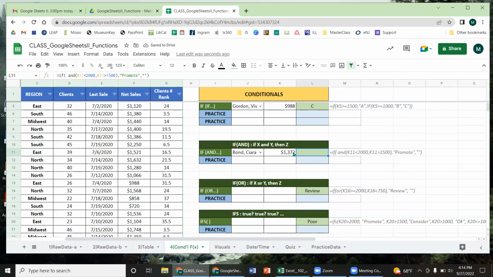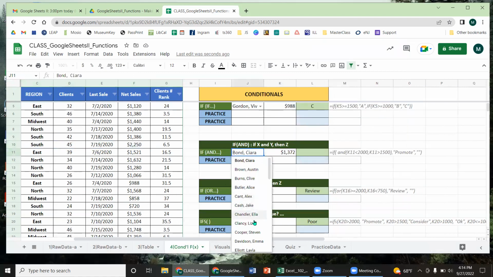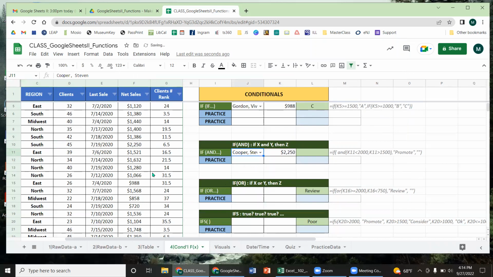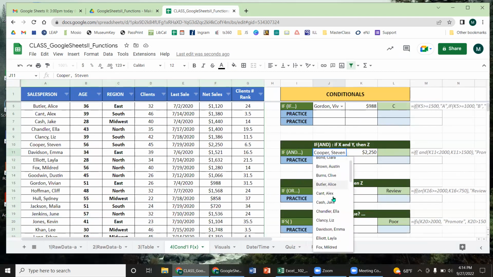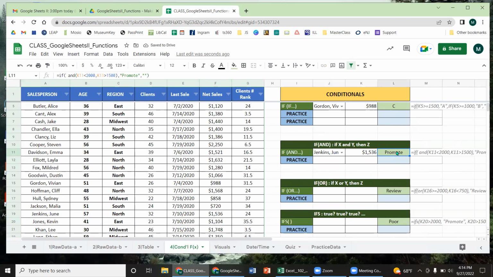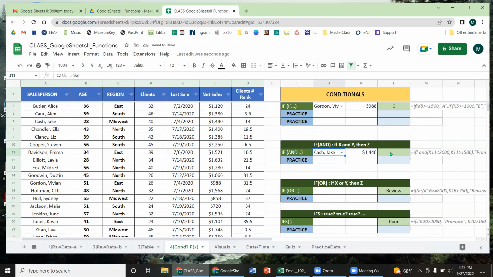We can see I got nothing because I'm not in this range. Let me choose, let's see who's this. We'll choose Stephen. Oh, he's actually too high. This one, Jenkins. Okay, yeah, so we can see we passed both of those tests. I'm below 2000, but above 1500. So now I get the promote. But anytime I fail one of them or both of them, I just get the nothing that I put in that place. So that's how we can use the AND function to ask multiple questions at once.